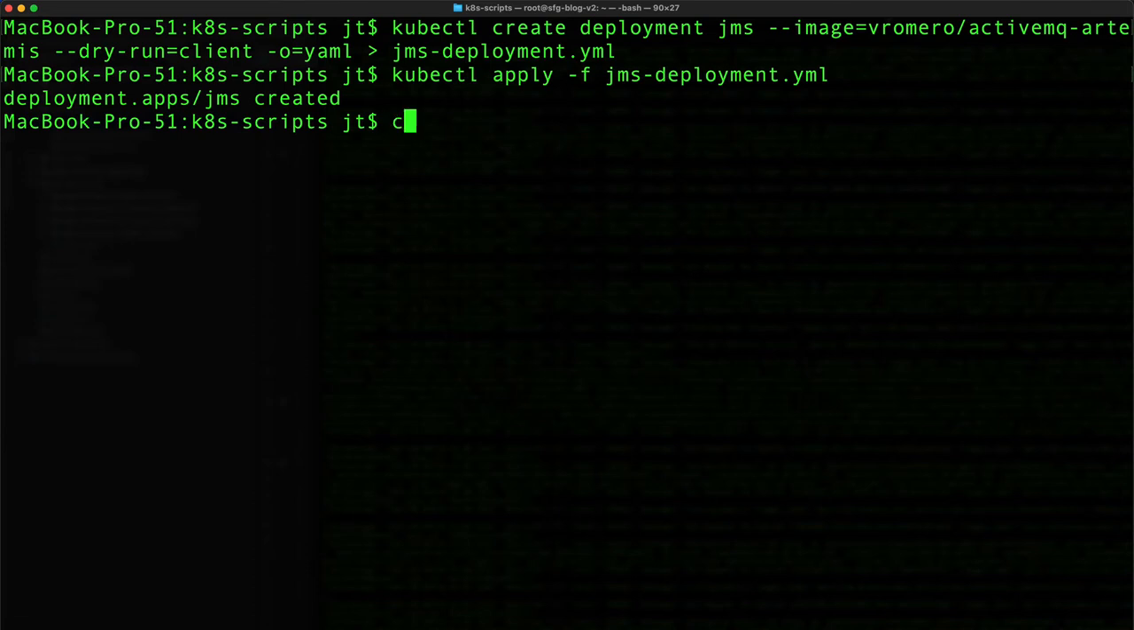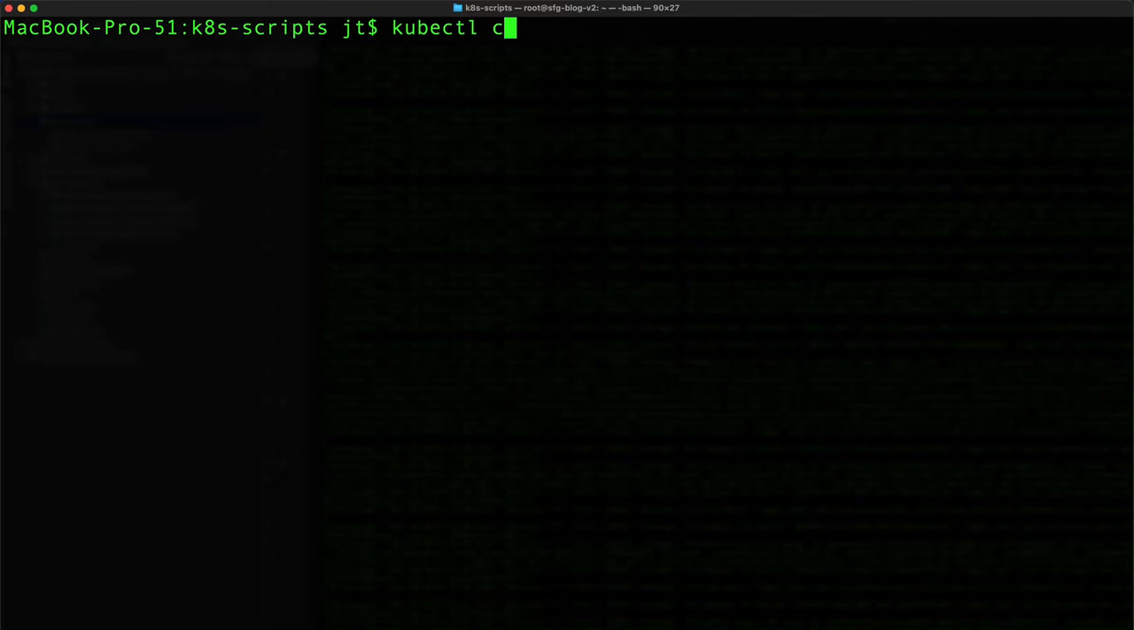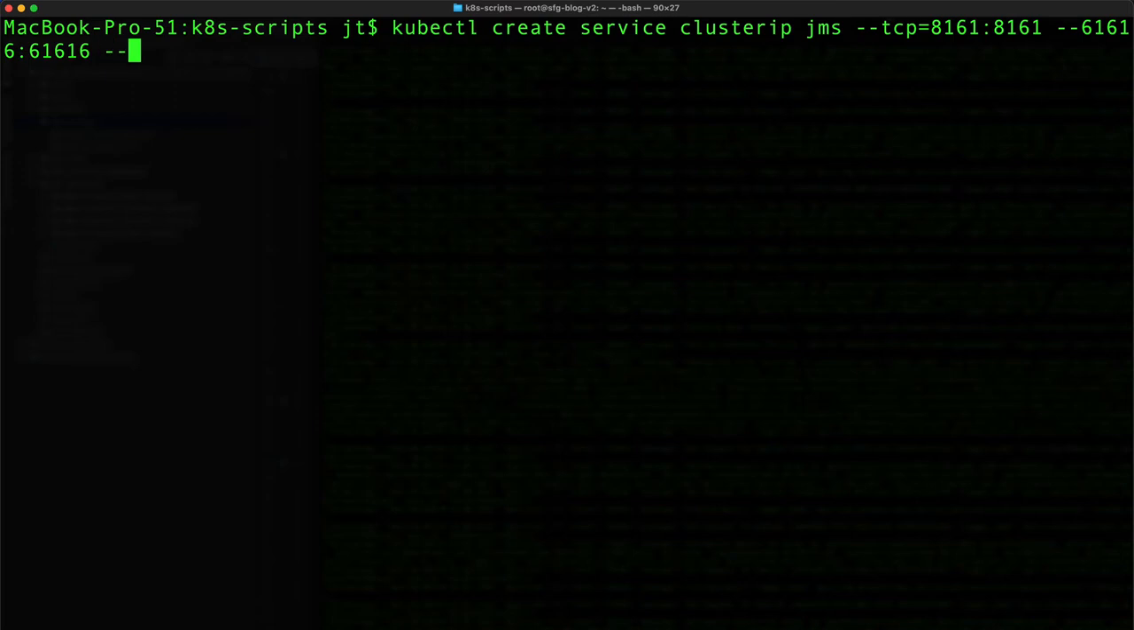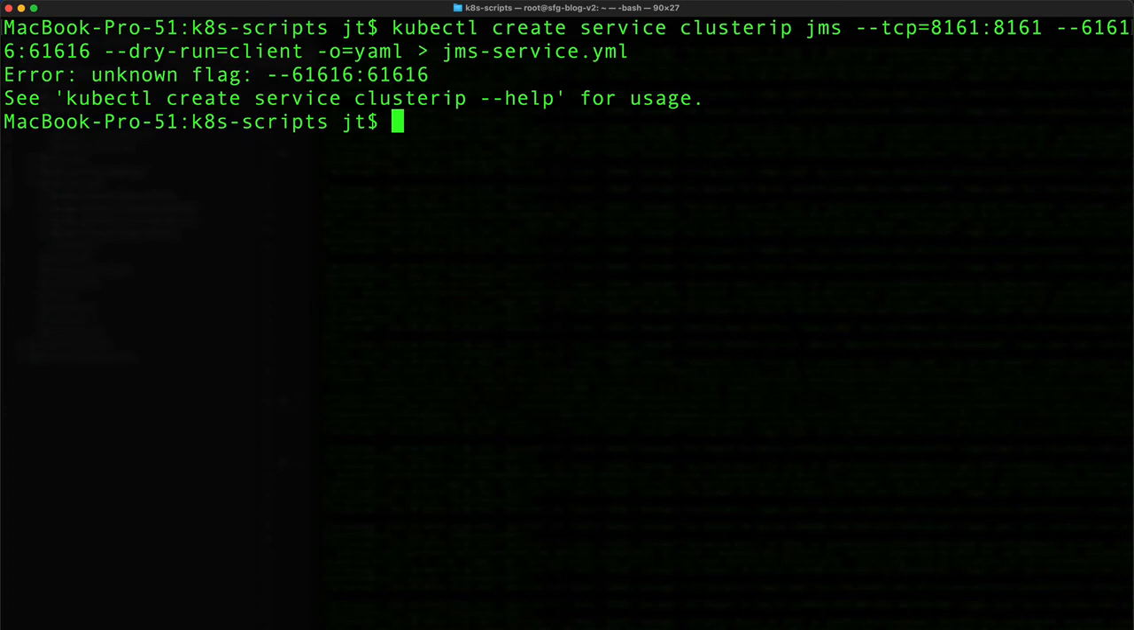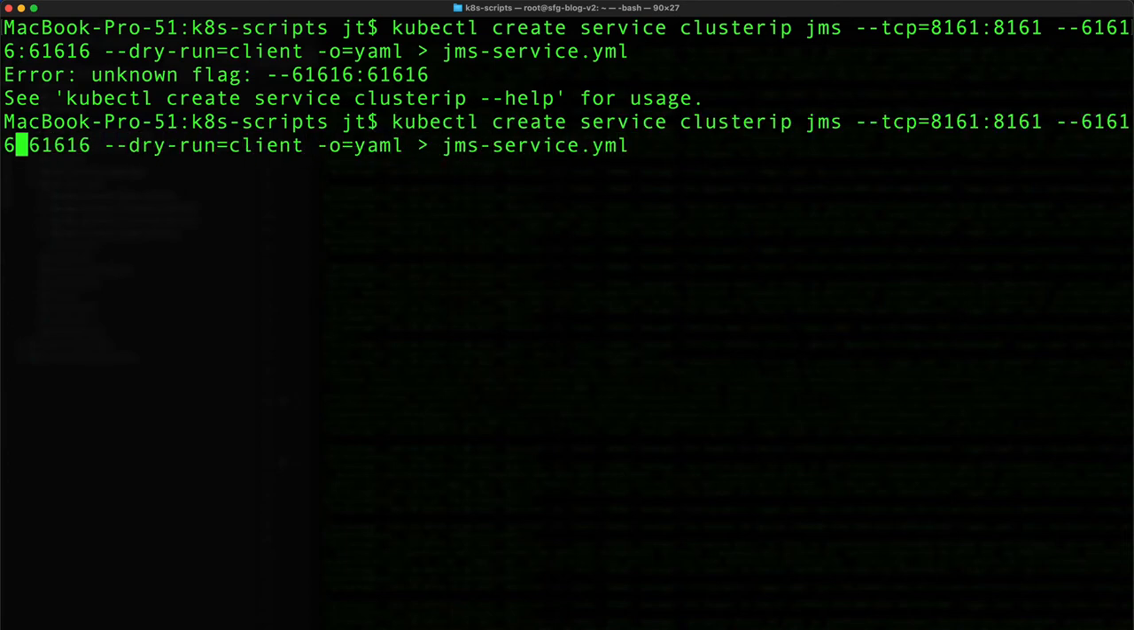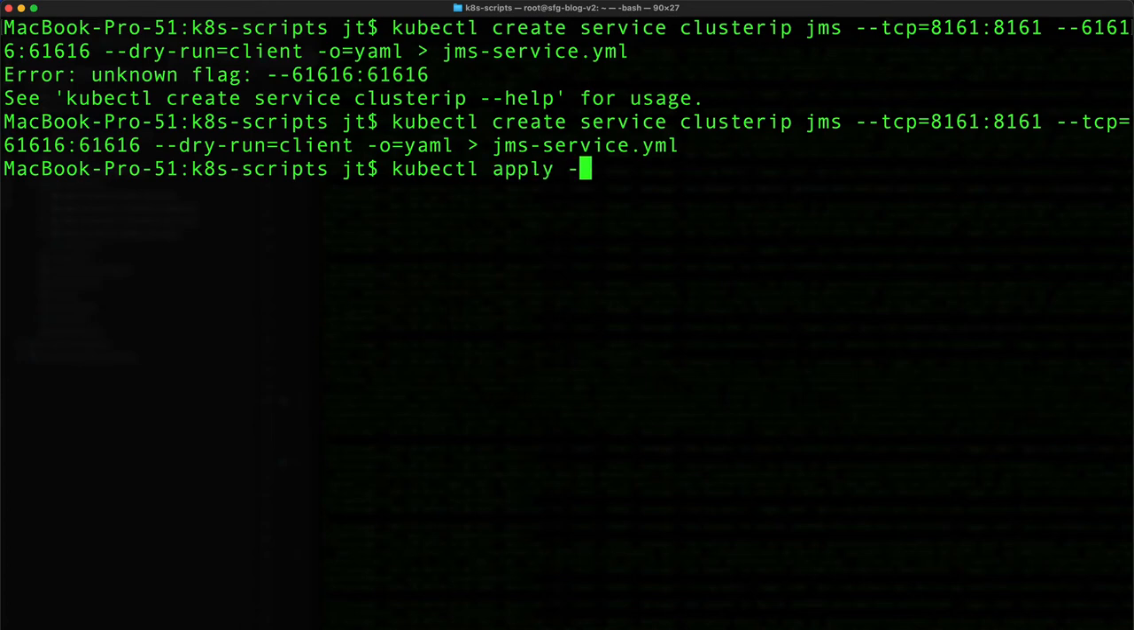And then we can also clear the screen, get towards the top again. kubectl create service this time. This isn't going to be exposed outside the cluster, so we'll give it clusterip, JMS. And now let's expose the ports. We want 8161, and then also we need to do 61616. Again, that's going to be dry run, output of YAML. Got a typo there. TCP equals... apply minus f, JMS service this time. And this is going out creating the service.